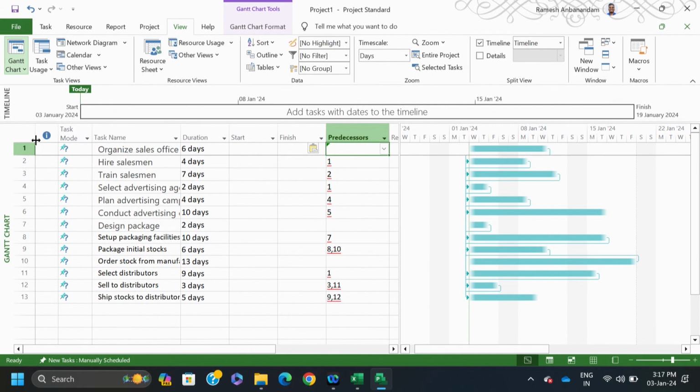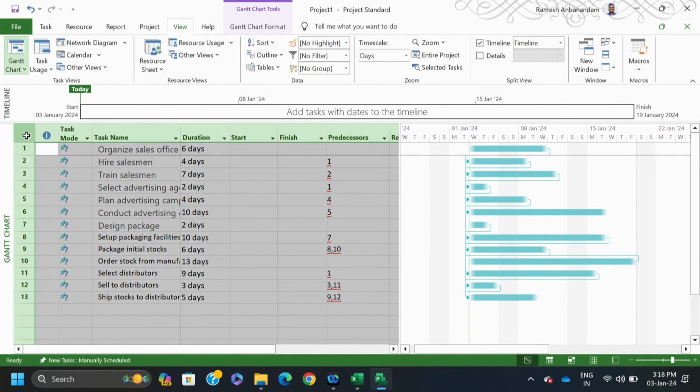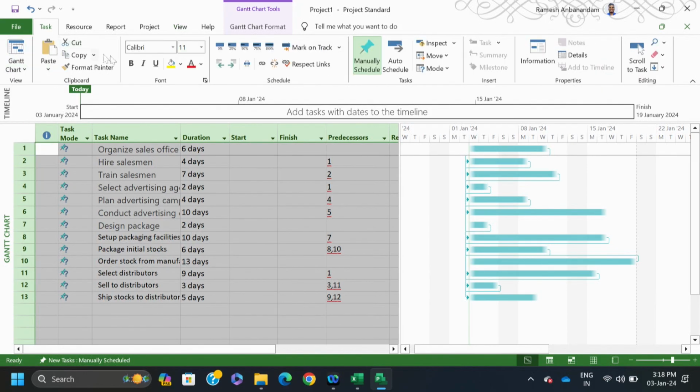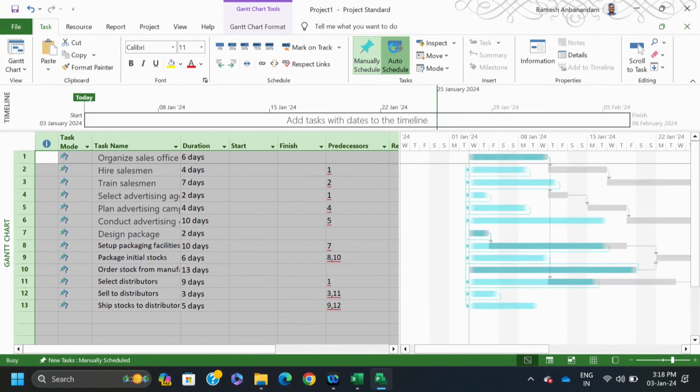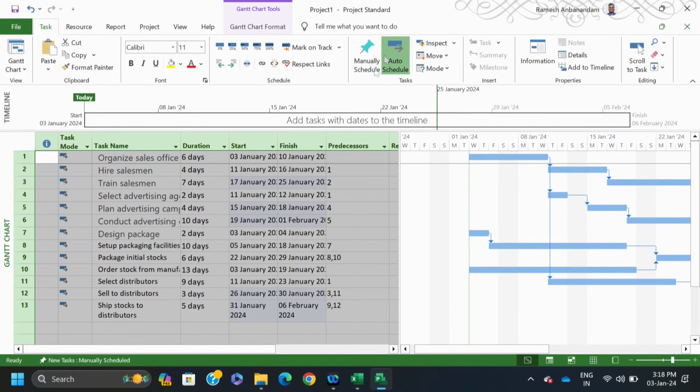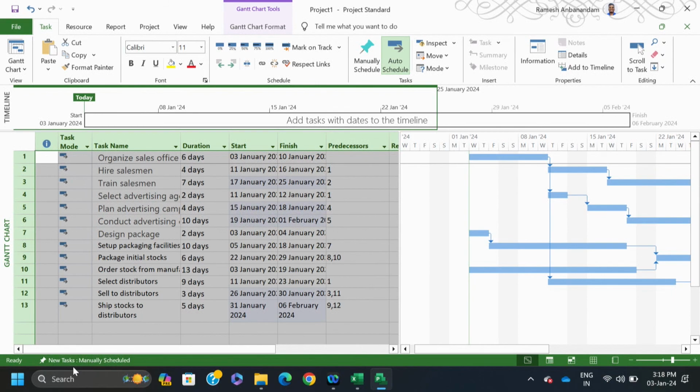So, what you have to do is select the diagonal box, and the whole project will be selected. Then you go to Task, then Auto Schedule. So, click Auto Schedule, and it is automatically scheduled. But you see at the bottom, if you are entering new tasks, those have to be manually scheduled, so you have to be very careful.